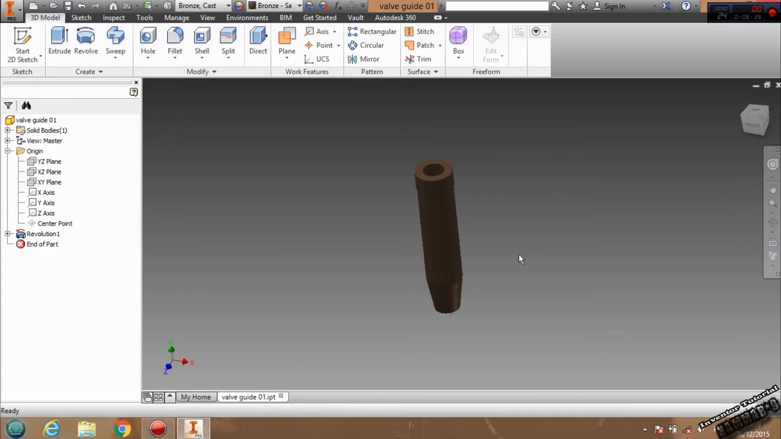And in the next episode, we will make the tappet and the seat ring. And if we have time, we will add an assembly.